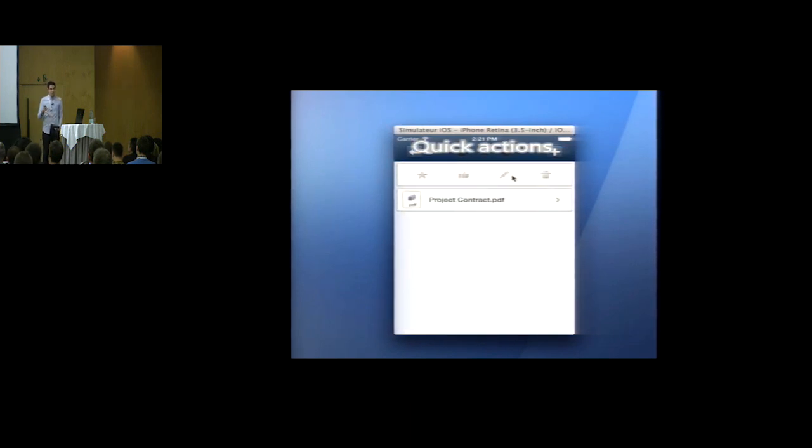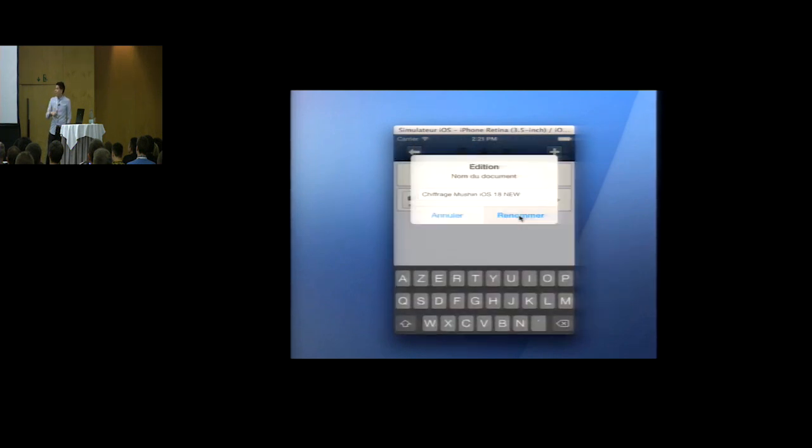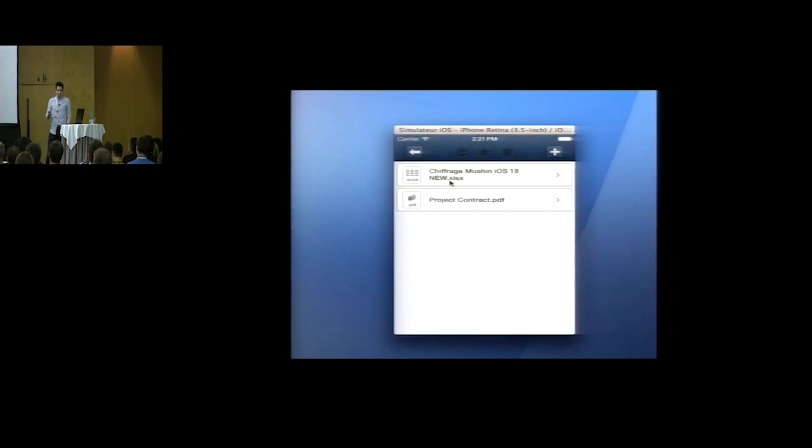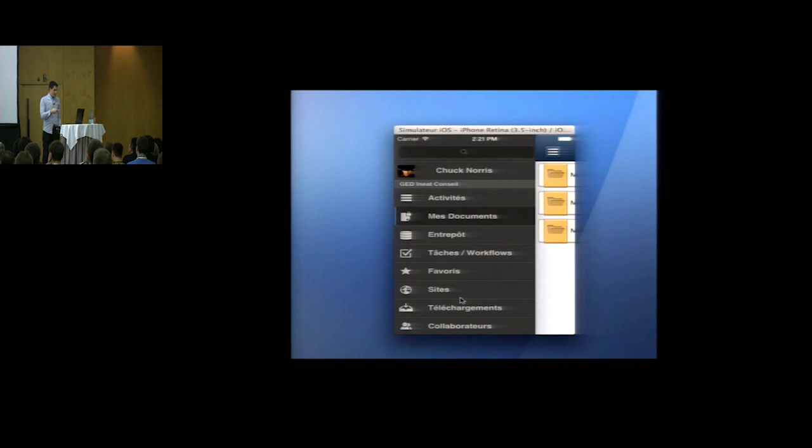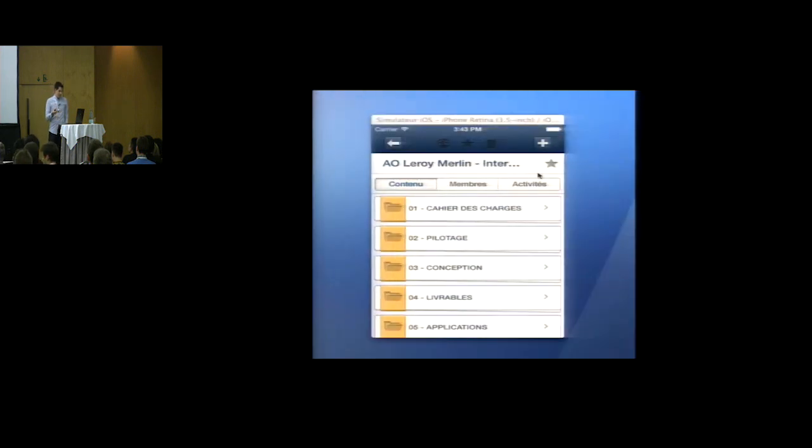And I've got quick actions, like in Twitter. You swipe, and you can rename. You can trash the document. You can do exactly the same thing on folders. For example, add it as a favorite, as you can see here. You will see now that in downloads, you can see your documents that are downloaded.